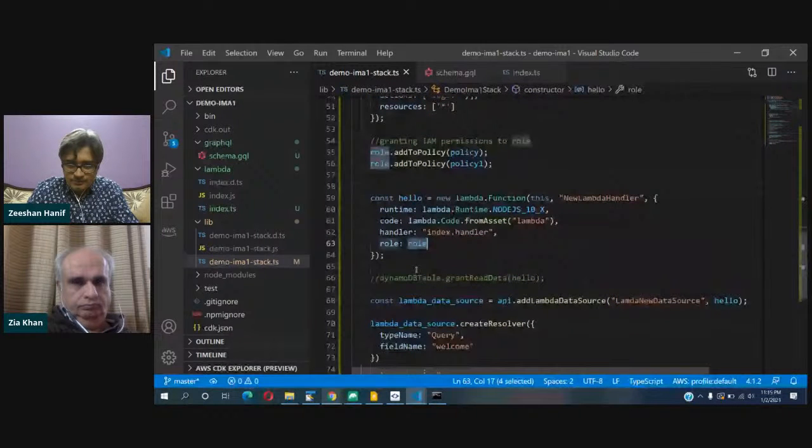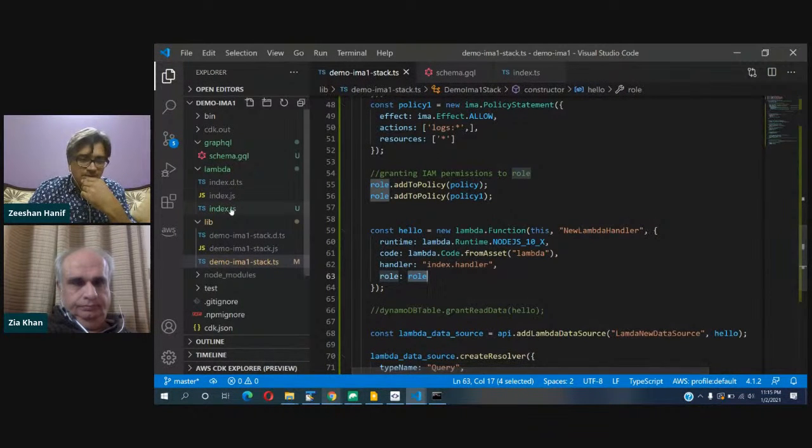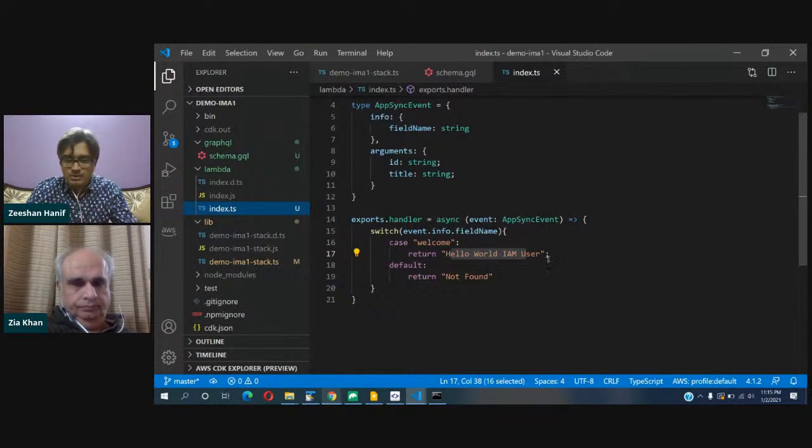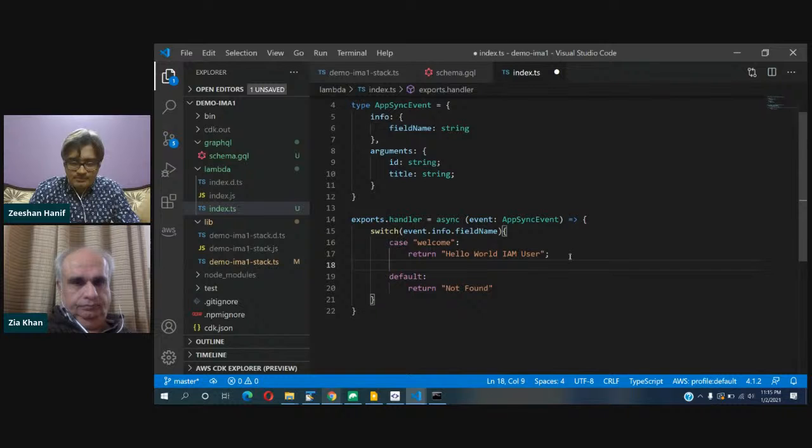Now this function can call a function inside the lambda function. So here what we can do is, we need to create a notation.